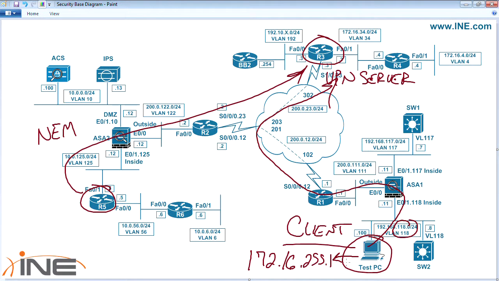Now, the problem with this is that if there's someone behind the test PC, let's say that there's an IP phone, then there's going to be some issues when we try to send a connection from the outside in to this client, because we know that the network address translation table works similar to a stateful firewall, where traffic is generally allowed from the inside out and then to return, but it is not allowed from the outside in unsolicited.